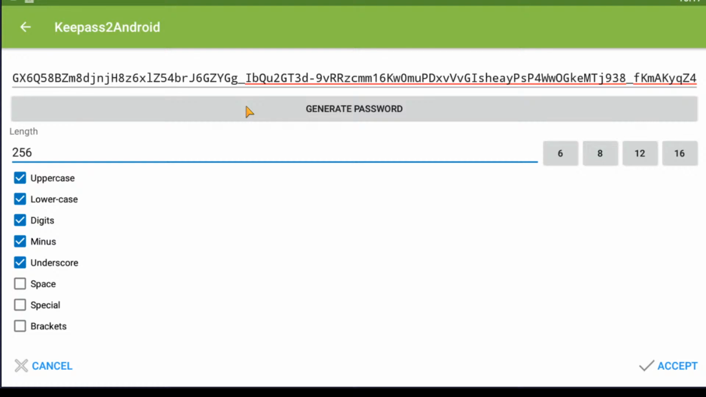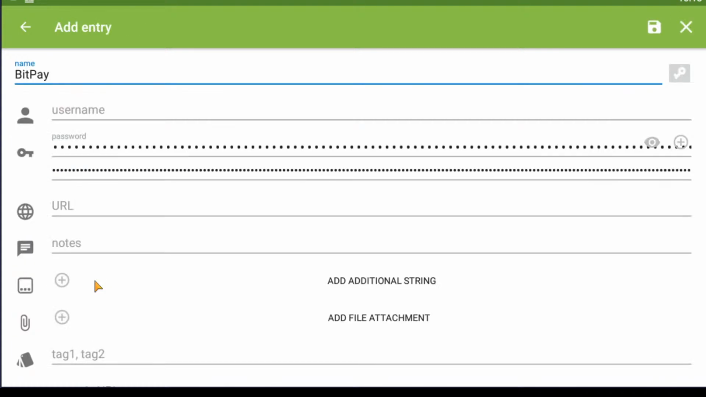Okay, so if you're using a Mac or your iOS, your iPhone, an iPad or anything, and you're using that to set everything up, I'm positive that it's going to have the same type of options. Okay, so this super long password, we're going to use this for our BitPay wallet. Okay, so we're going to accept that, and that's BitPay there, and we're going to hit save. Okay, so now BitPay is saved.